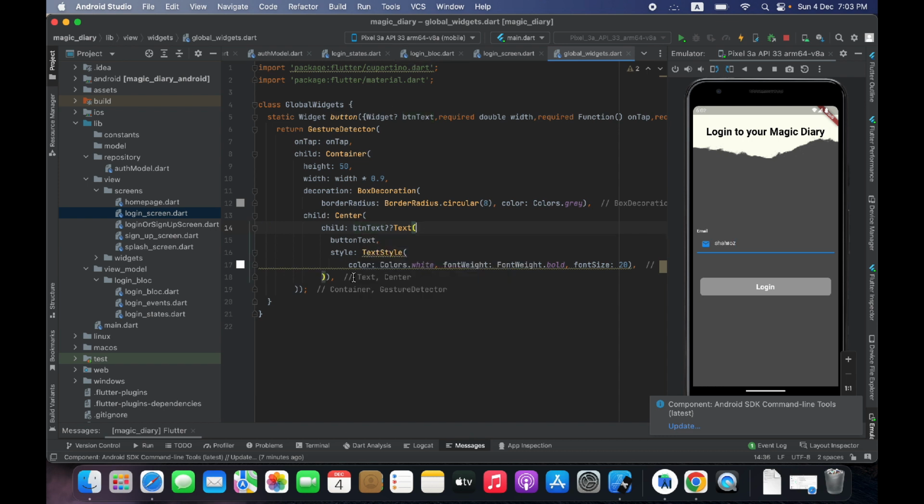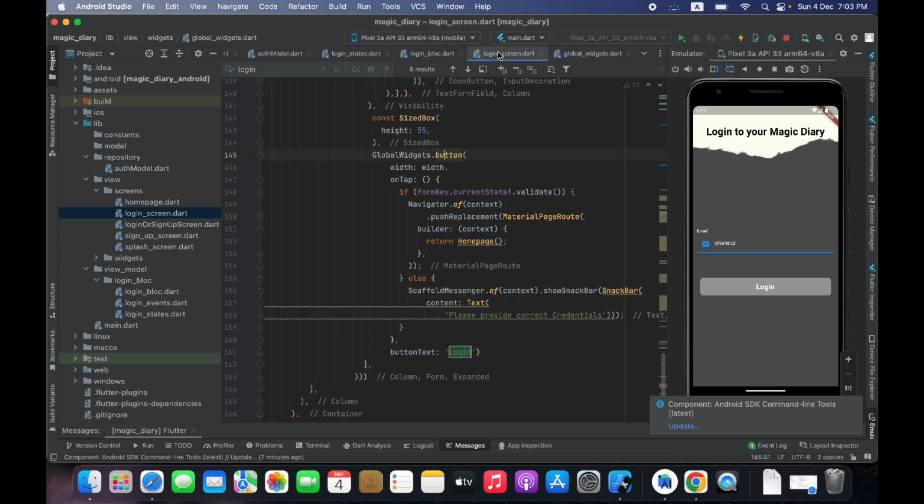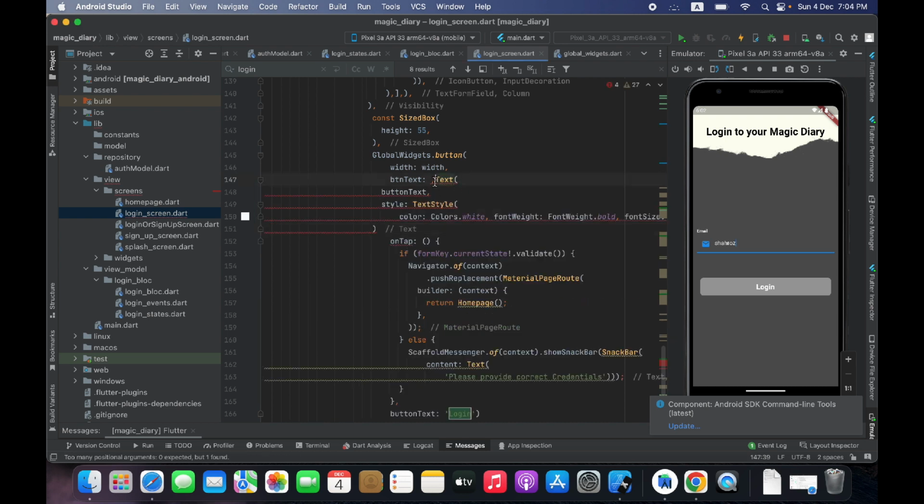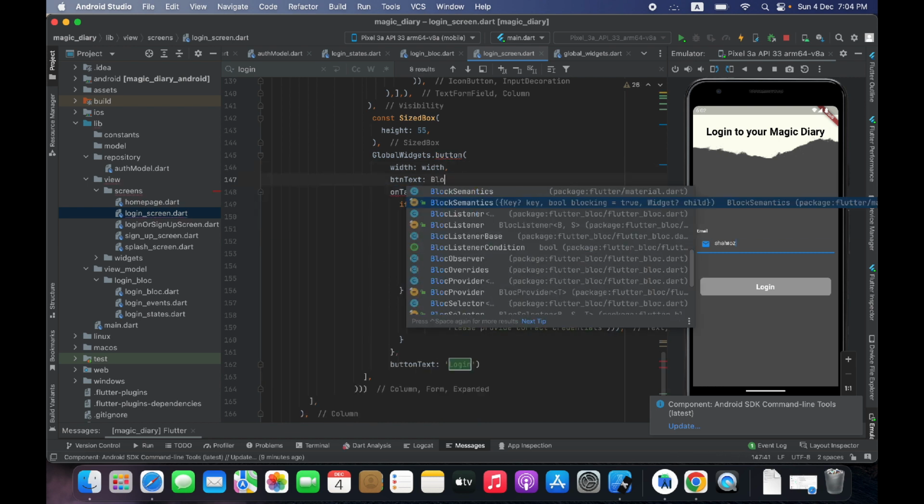I will copy this whole text widget from here, and I will go back to my login screen, and here I will call that btn text widget and I will paste it on here. Now instead of this btn text, I will write login. Now we need to wrap this whole text widget in BLoC consumer.